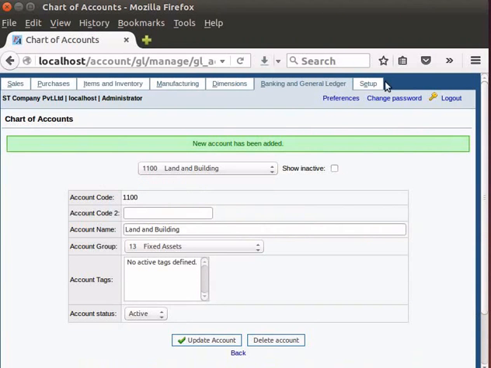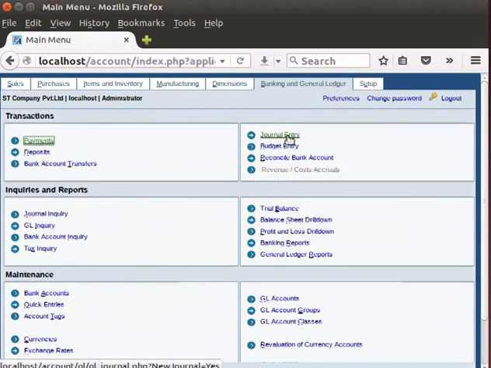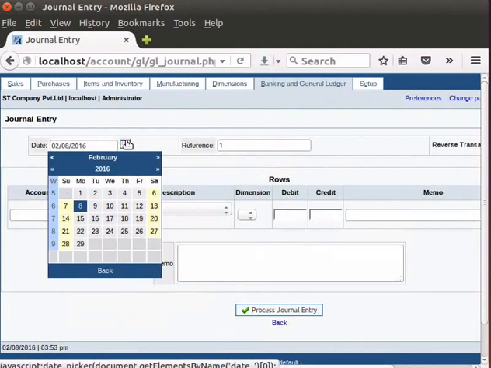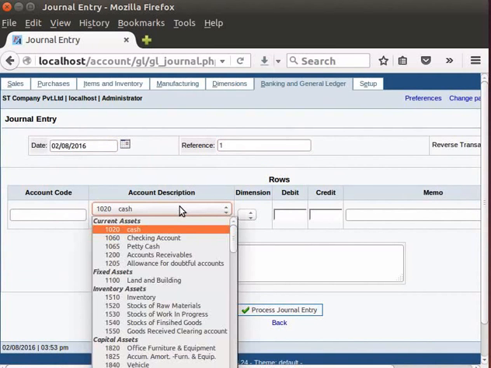Click on the Banking and General Ledger tab and then click on Journal Entry. Next, click on the calendar icon of Date field. You can see the default date is set as today. We can see the reference number for the transaction here. Click on the Account Description drop-down box. Here, I will select the option Cash.